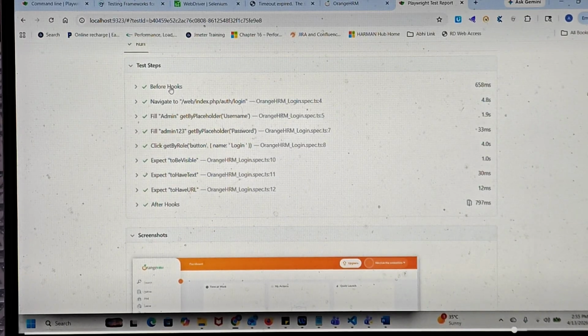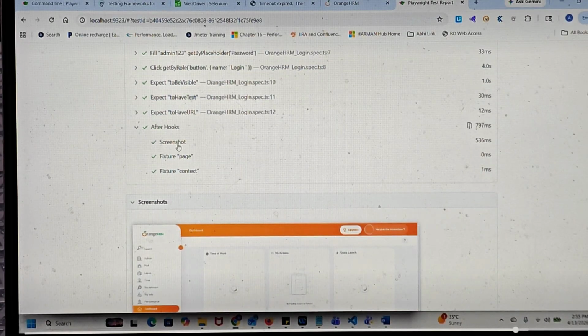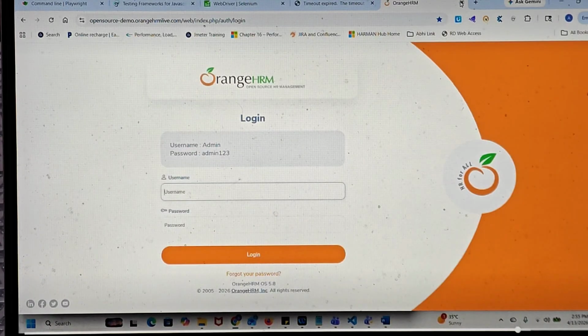There is something called before hooks and after hooks. In before hooks, they will initialize the browser and page. In after hooks, they will close all of them and they'll also call the screenshot internally. The same concept, if I have to build it in Selenium, I have to write 15 lines of code, and then call it inside the before method, saying that after every method is executed, call the screenshot. You don't have to do all those things here. Okay, got my point, guys?